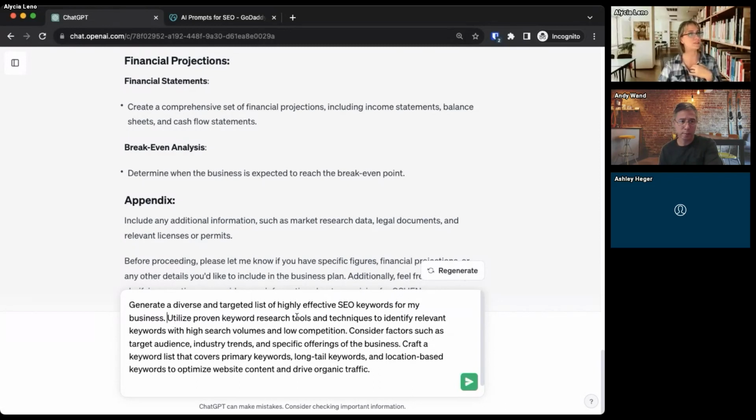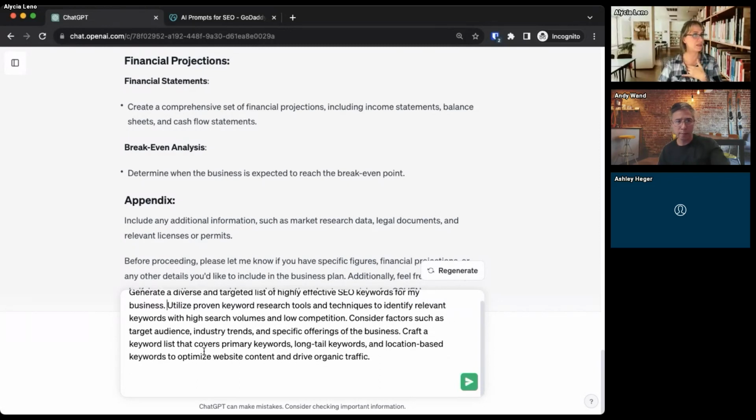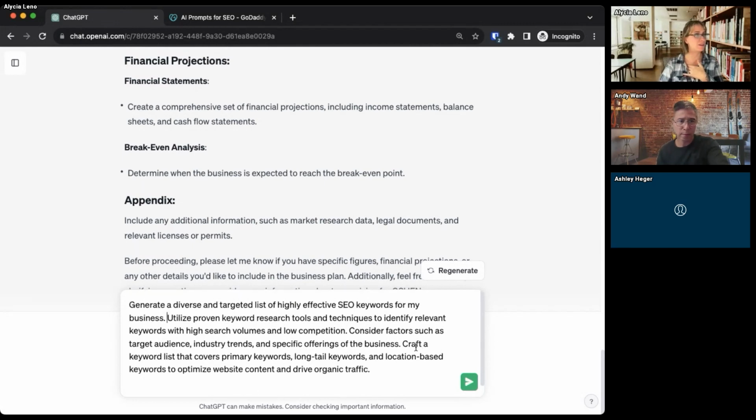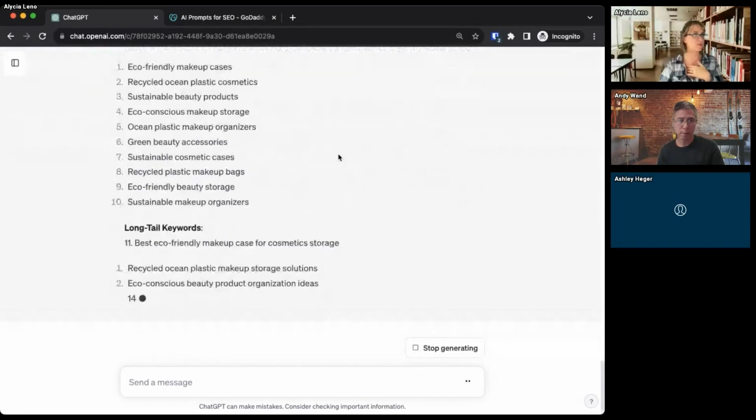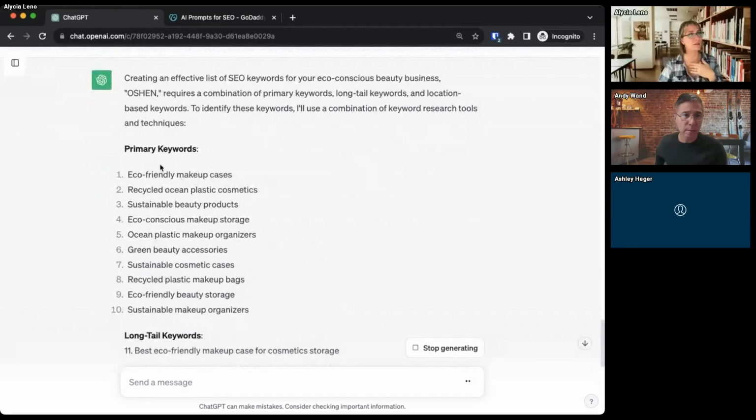Utilize proven keyword research tools and techniques to identify relevant keywords with high search volume and low competition. Consider factors such as target audience, industry trends, and specific offerings. Craft a keyword list that covers primary keywords, long tail keywords, and location-based keywords. Those location-based ones might be interesting here. So it's going to come up with some primary keywords that you can be using in your content to drive more traffic.